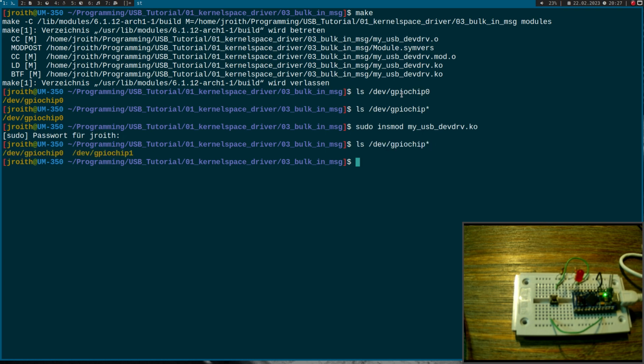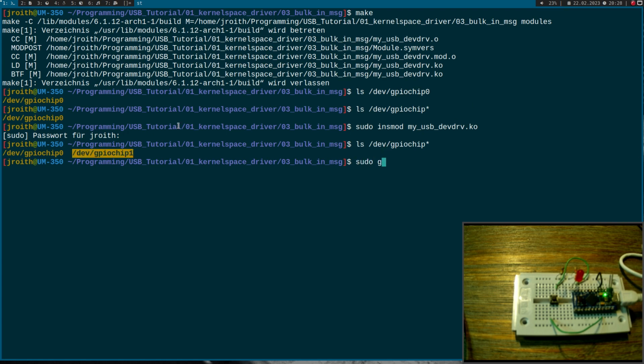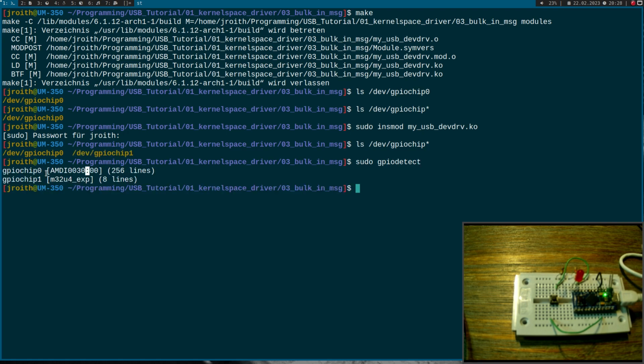Okay, and let's do this again. And now you can see I have a second GPIO chip available. And if I use gpiodetect here, you can see I have one GPIO chip from my CPU, and I have a second one with 8 GPIOs, which is my M32U4 expander here.